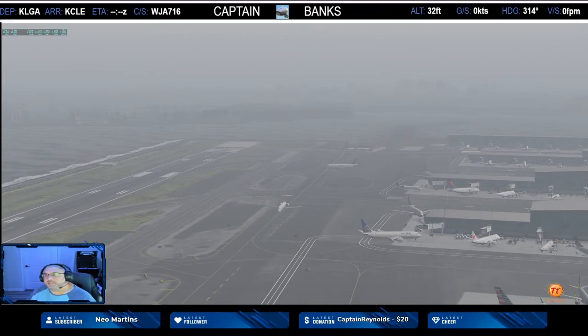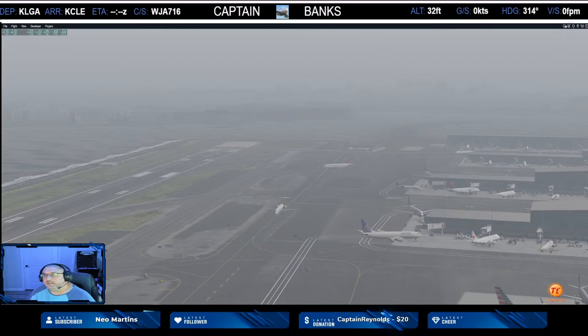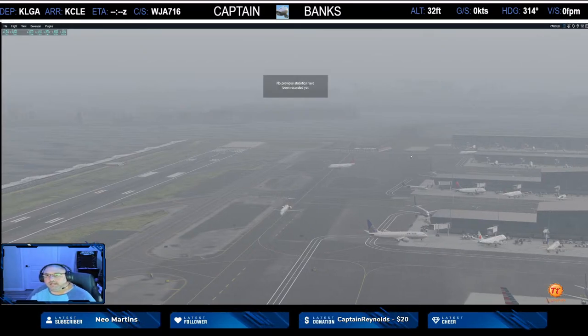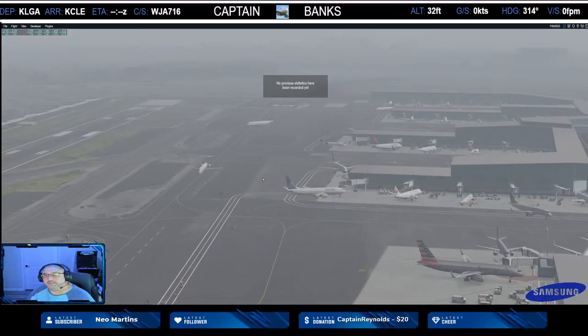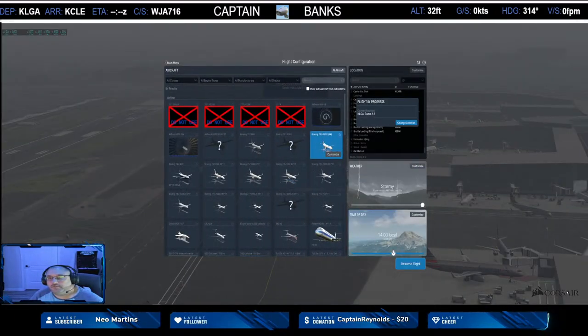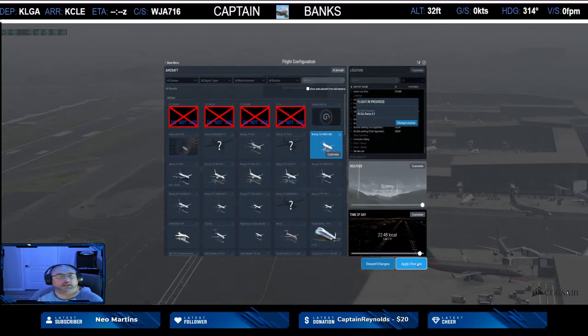Nighttime takes more FPS because you're having to render all the HDR lighting. So right now, there's no lighting happening. The lighting is going to make a huge impact on your system. So like right now, back to night lighting. So where are we at here?